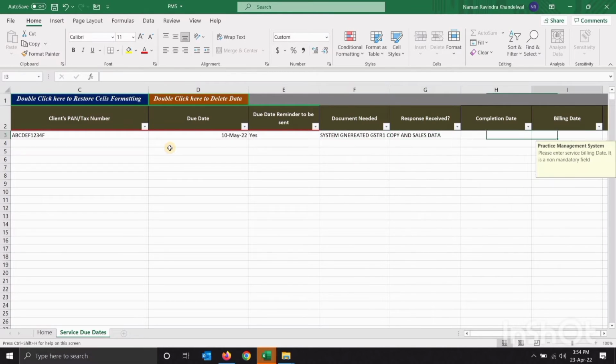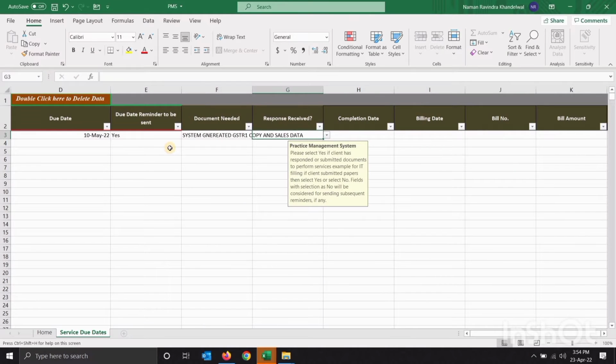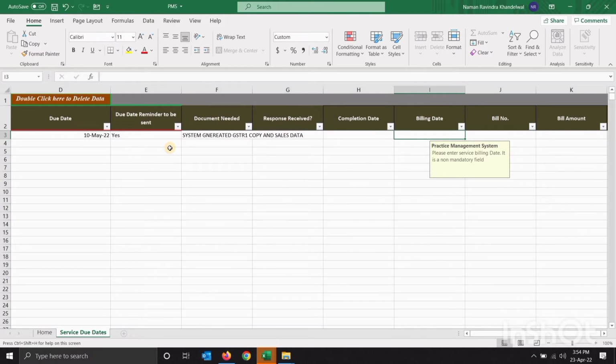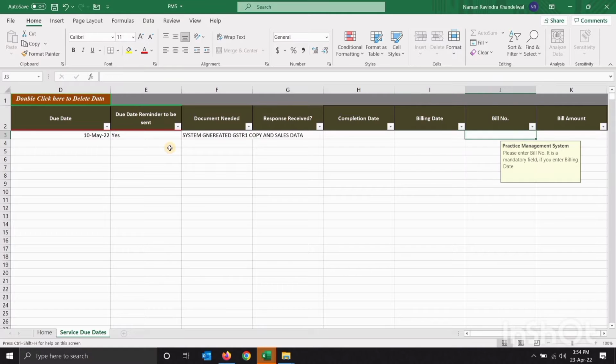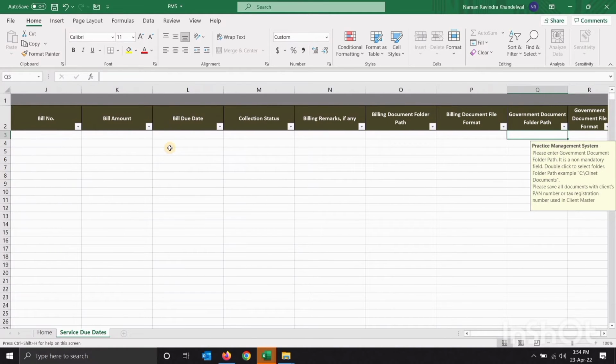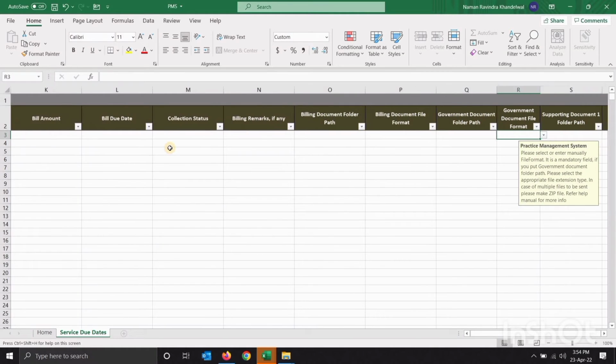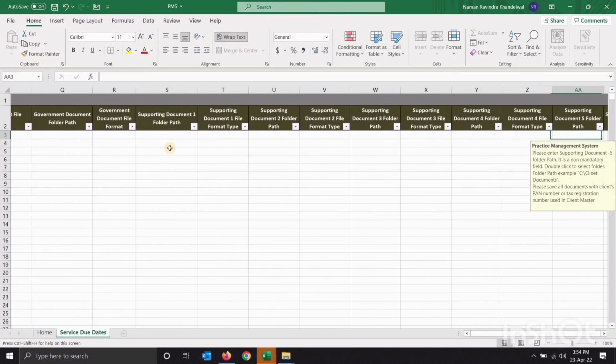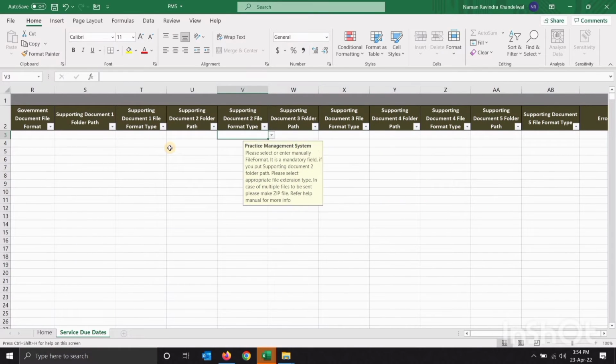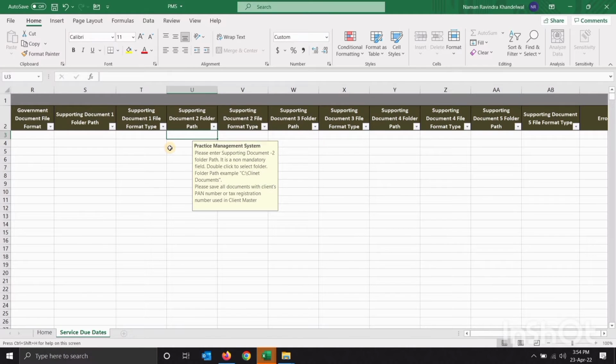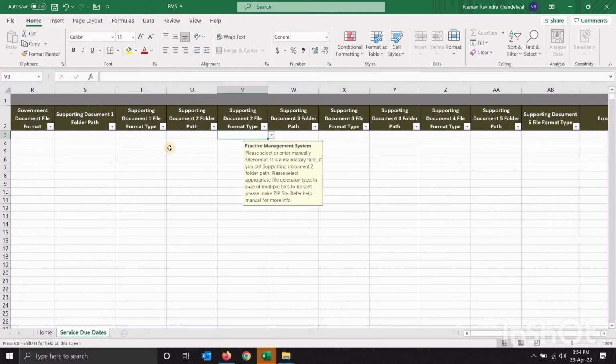Response received. Now you can follow up on that after sending mail, whether they have sent us the data or not, billing date, bill number, bill amount. And this is for your office management. Suppose if you have raised a bill for this service or not, and what is the due date, what is the collection status, supporting document, and you can also manage the documentation here with what the file path is, and what format it is in. So you can directly open it from here itself. So it's a document management tool also.